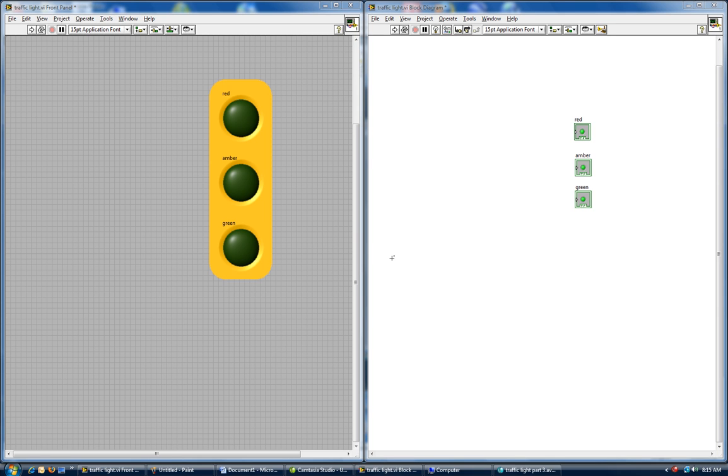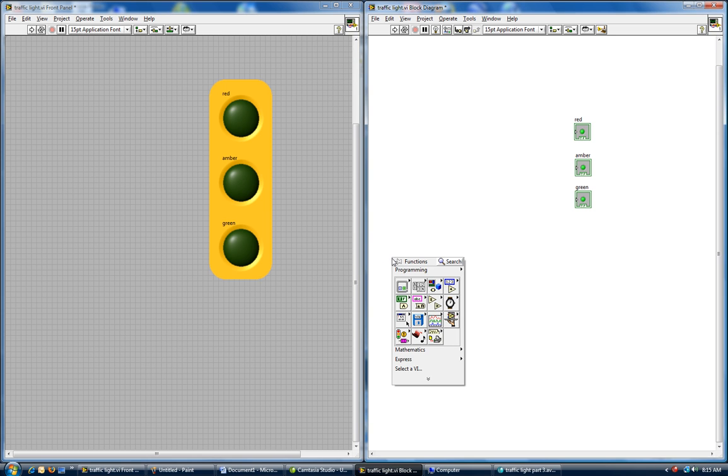In this next step, we're going to create something called a flat sequence. This will allow us to control how certain sections of our VI execute. Right click on the block diagram, click on programming, and then select flat sequence structure.